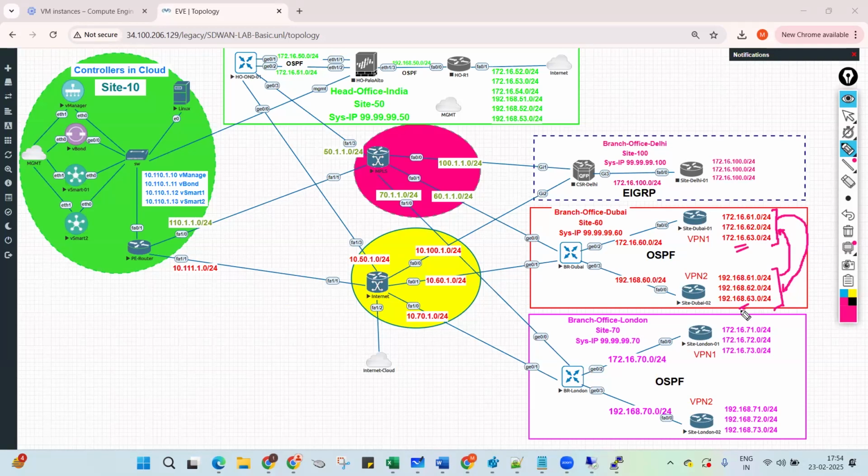Route leaking is only applied on service routes. So there are transport VPNs, which is VPN 0, and there is management VPN, which is VPN 512. My route leaking concept does not apply on these VPNs, and it applies only on service VPNs.